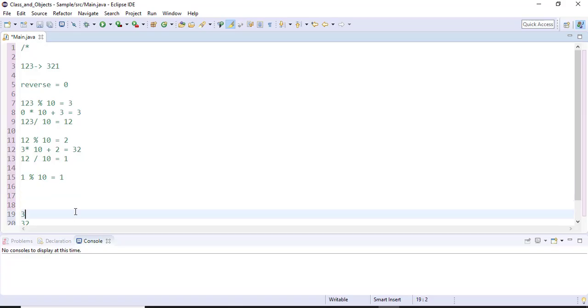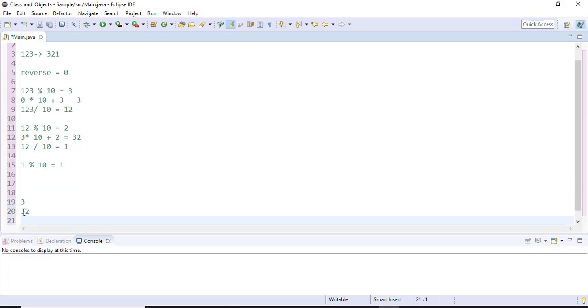Now what I have to do? This 32 I have got. This 3 from 10th term should move to 100th term. 2 from 1st term, it should move to 10th term. So it becomes 321. So for that, what I'll be doing? I'll take this value 32. That should be multiplied by 10, which becomes 320. Added with this remainder 1, which is equal to 321.